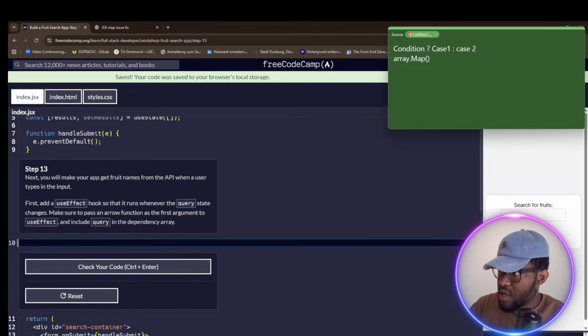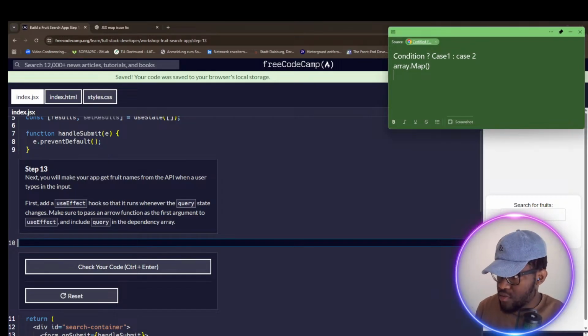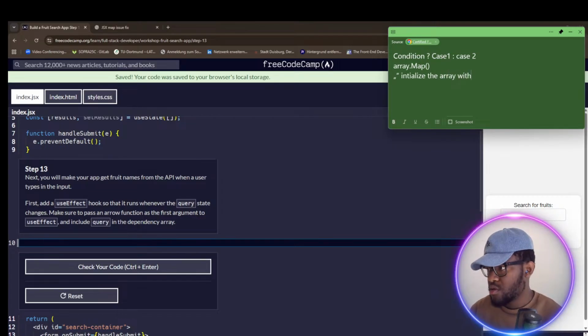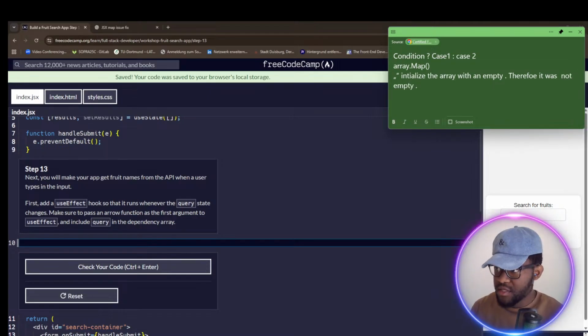So now the error I made was that I initialized the array with an empty string, therefore it was not empty. That's the error that I made.